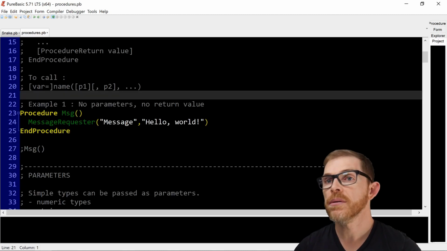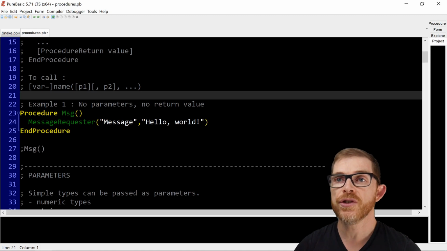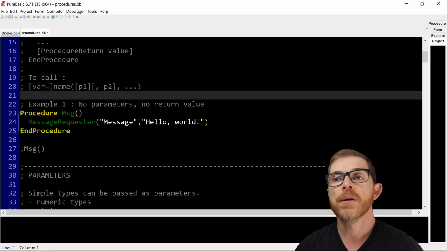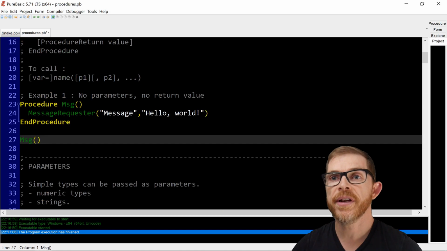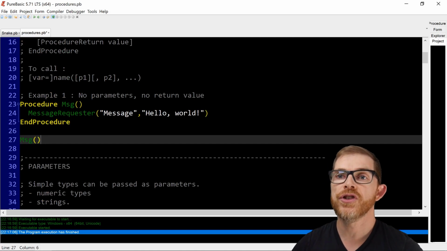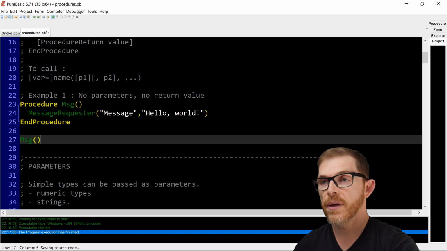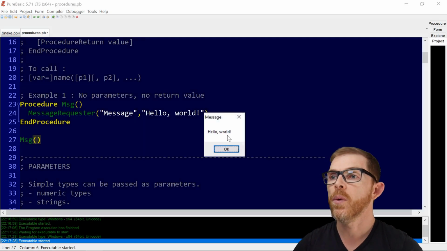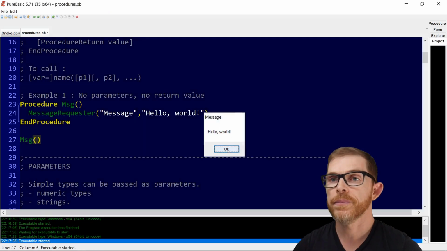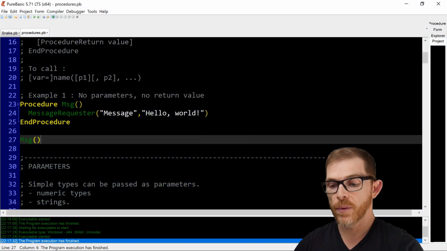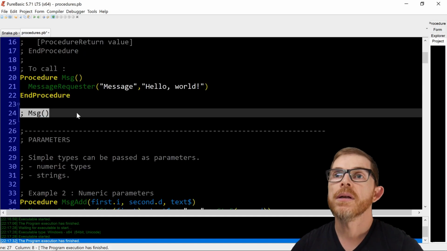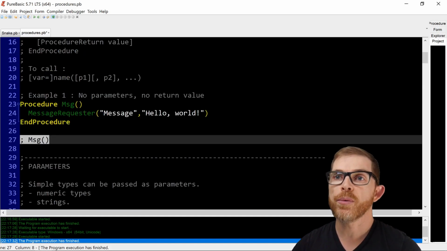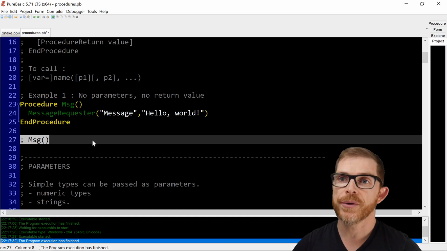So, let's start. First example, simple procedure, message, okay, MSG, message requester. I'm just displaying hello world. So let's uncomment this and run this. Here I'm just calling the MSG, the message procedure. Let's run it. Hello world. Perfect. So that's just a simple procedure, no return value, no parameters.